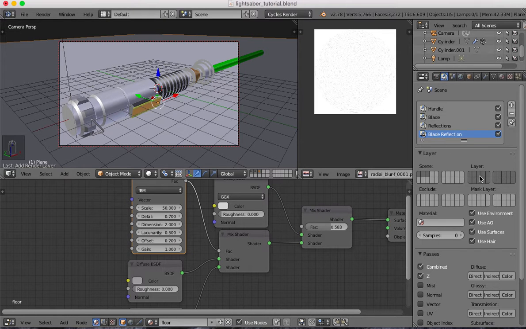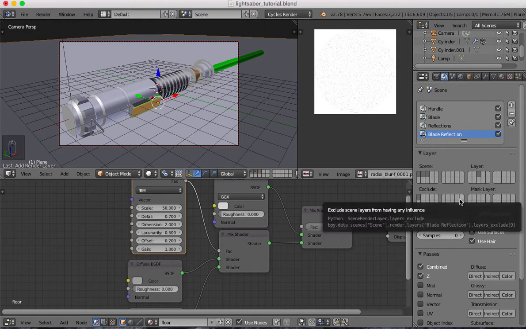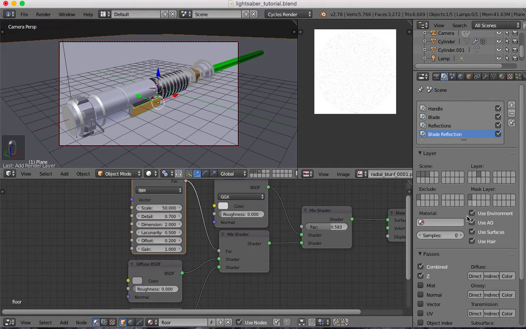And this will be layer 3, but excluding layer 1 because we don't want to see the handle. And probably mask layer 1 too. And for this, we will need a glossy direct pass.